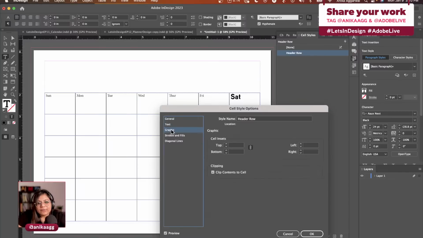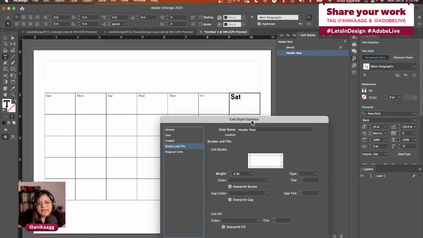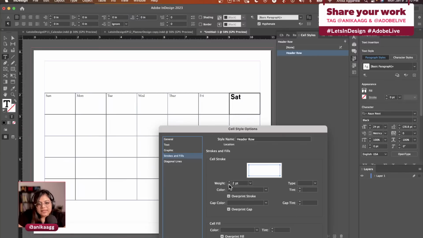I am going to graphic. I don't think I want any cell insets right here. And if I go to strokes and fills, I think this is a really nice way to incorporate color into your design. So I can add like a 3 point stroke. And as I do it, you can see right over here, as I increase or decrease the weight, the cell stroke weight is increasing and decreasing in real time. And I really love that you can see all of that.